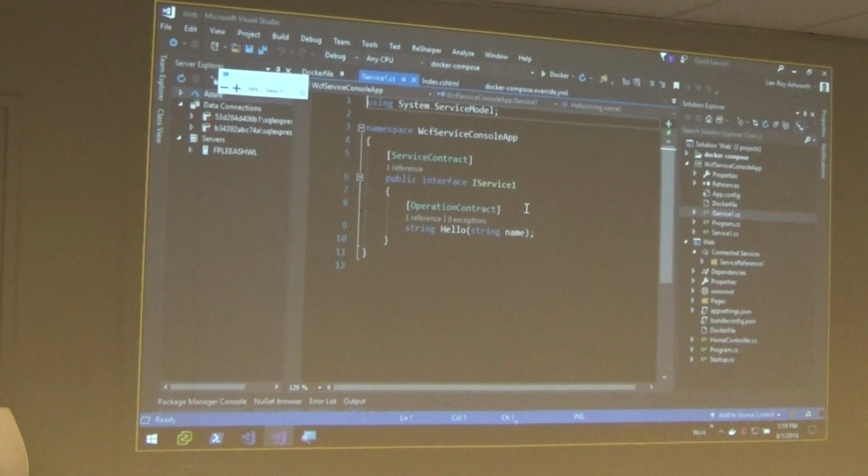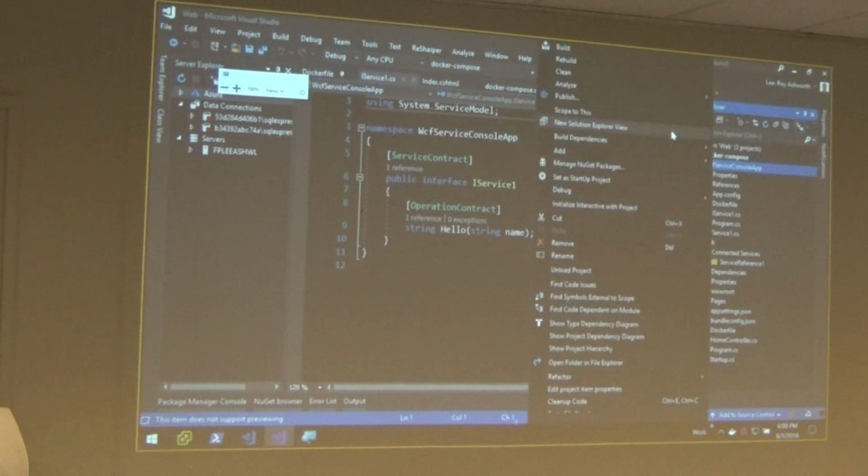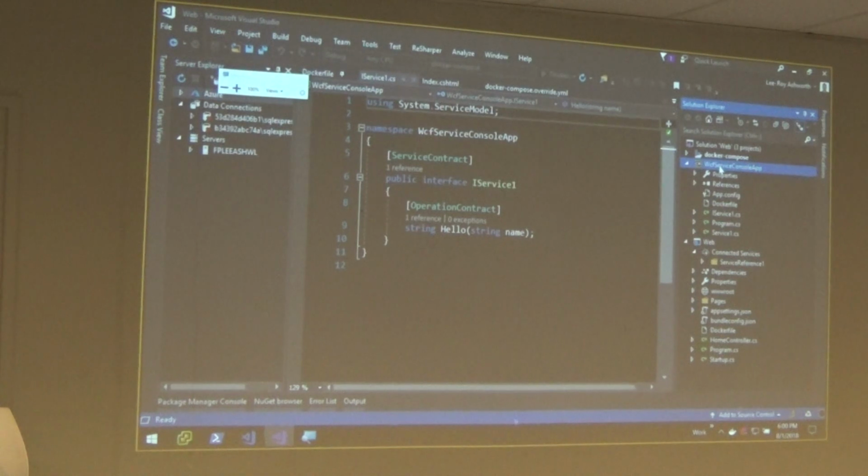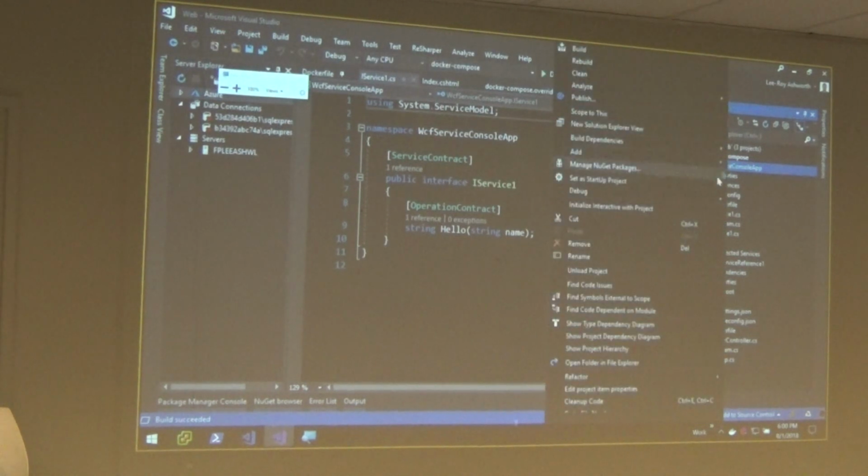Conceptually, before Web API days, you would have something like this. You would interact with it, it would talk to a database and return you some data. And it uses SOAP services. Okay, so I'm going to just build it in Visual Studio.